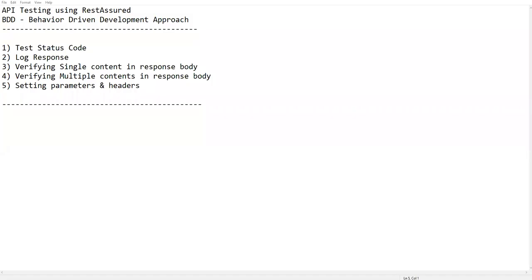So in this video, I'm going to show you some important validations which we can perform on the REST API response. So the first thing, we'll see how we can verify the status code of the response and how we can log the response. And then we'll see how we can verify the single content in the response body. And then I'll show you how we can verify multiple contents in the response body. And finally, we'll see how we can set parameters and headers when you send the GET request.